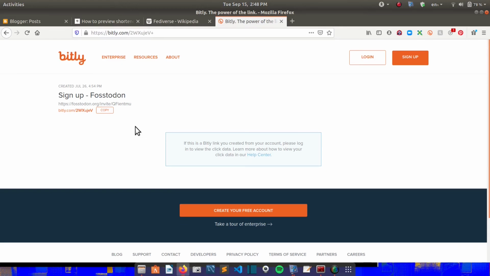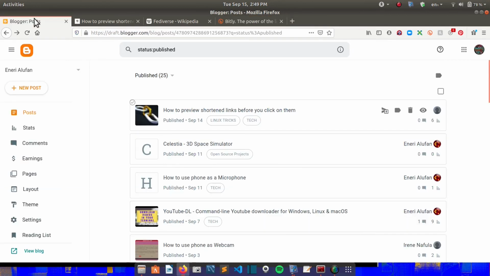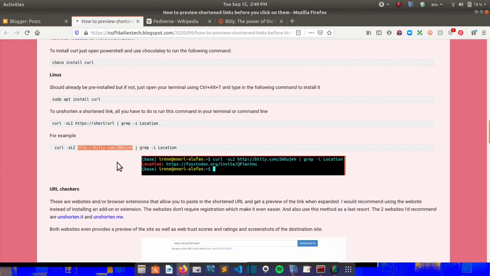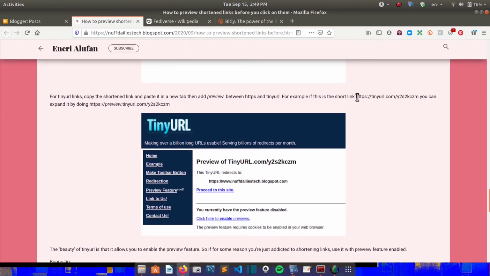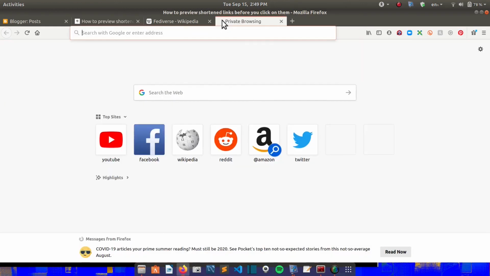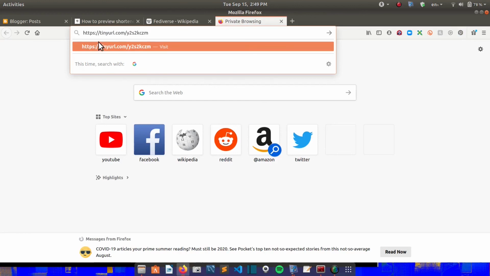And then for tinyurl links, you copy the shortened link and paste it in a new tab, then you add preview dot between the HTTPS and tinyurl. So I'll just grab the tinyurl I made from my website. So I'll just scroll down. This one is the tinyurl I made just for the purposes of this video. So I'll close this, open a new tab, and then you paste it in. And then here between HTTPS and the two slashes and tinyurl, all you have to do is add preview and then dot. That is all.